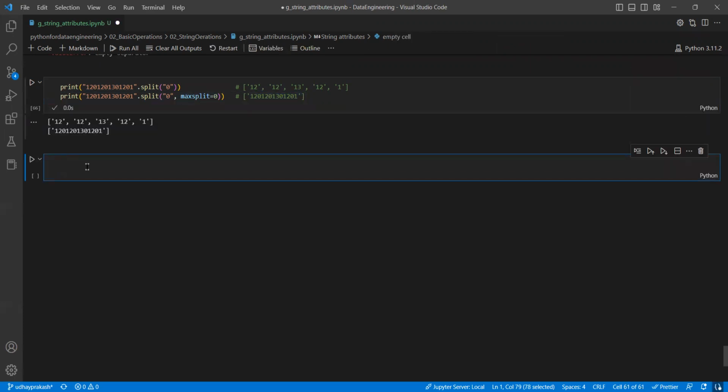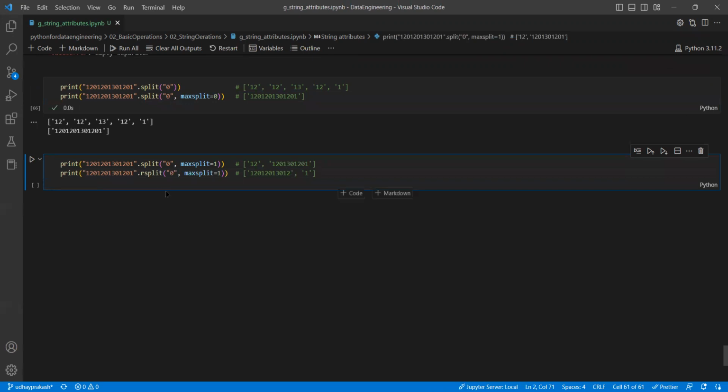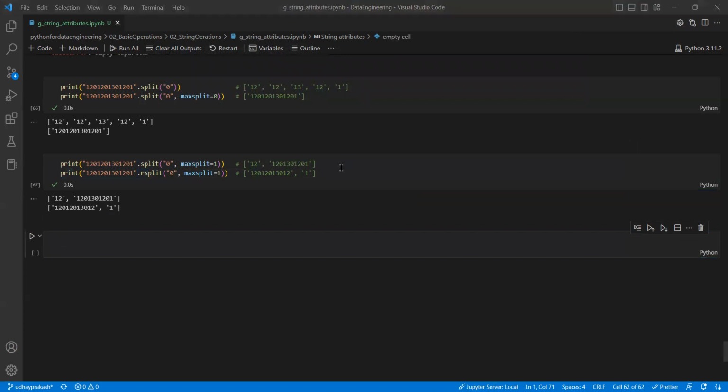You see here, in these two cases, you understood. And these two cases, very interesting. Split and rsplit. For the first time, you're seeing a new thing called rsplit, means a right split. Split will go from left to right. rsplit will go from right to left. So from right to left, it will go and check for the first thing. So left to right, it will go and check like this.